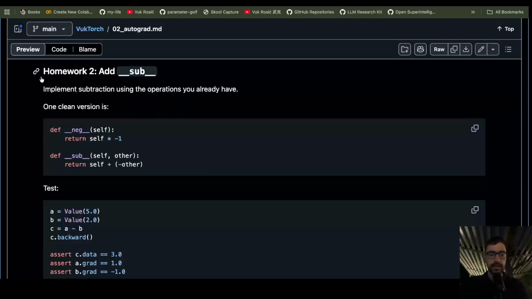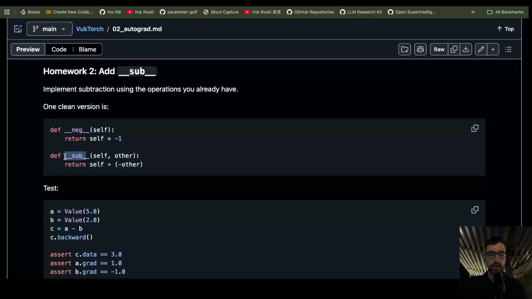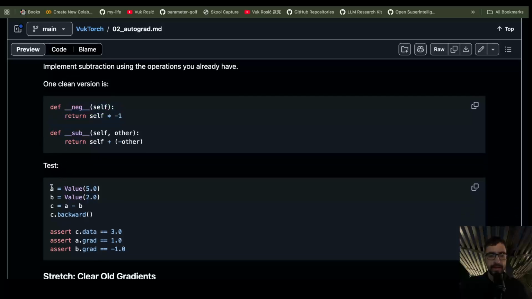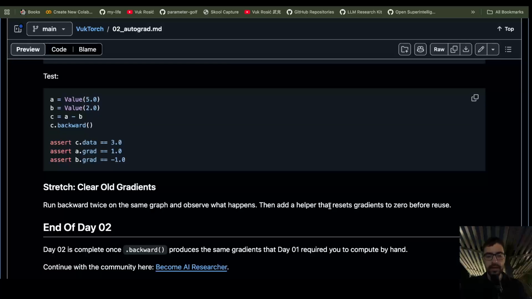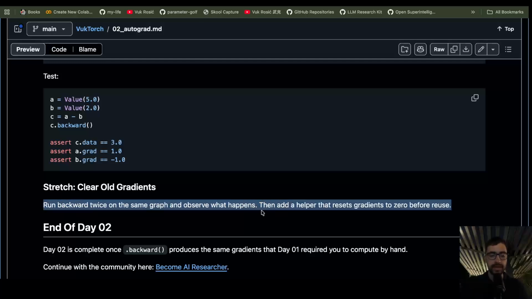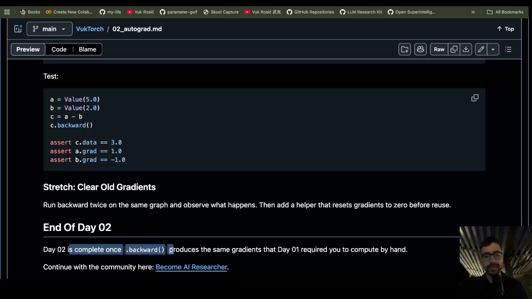So let's check some other tasks. For example, implement subtraction with only what you already have. You see this one. This is how you would implement it. Now there needs to be more code added. This is the test that you may run. The other thing I want you to do is add functionality to reset or delete old previous gradients. Right now there is no such functionality, so you can add that. Day 2 is complete once .backward produces the same gradients that day 1 required you to compute by hand.